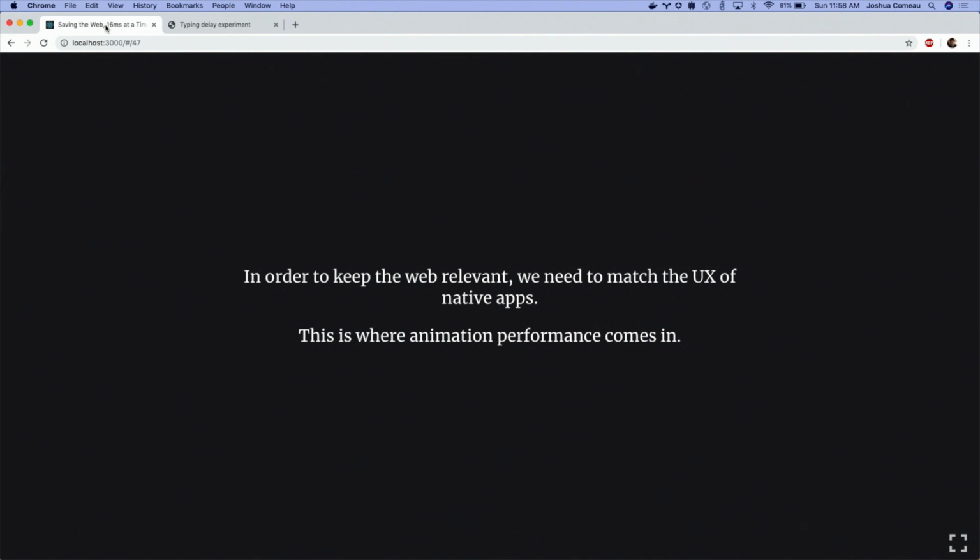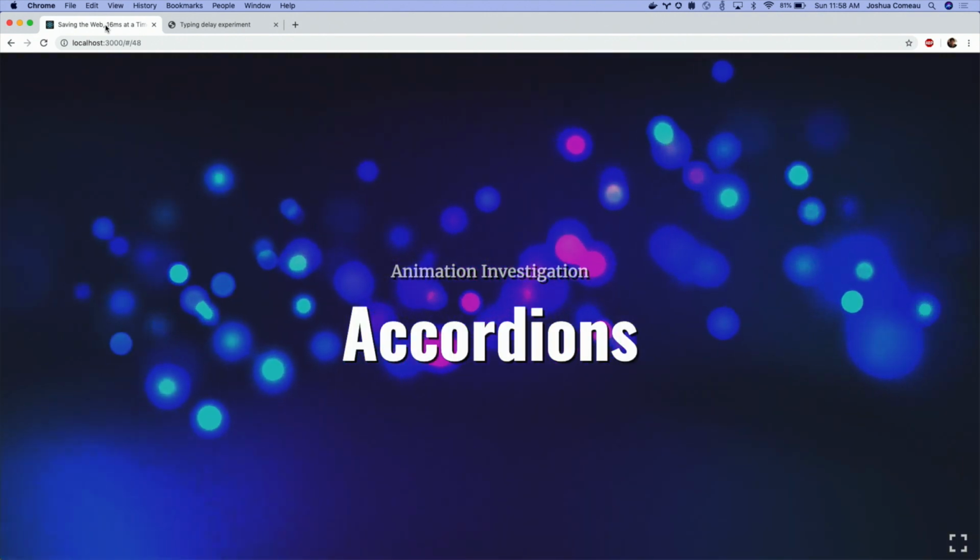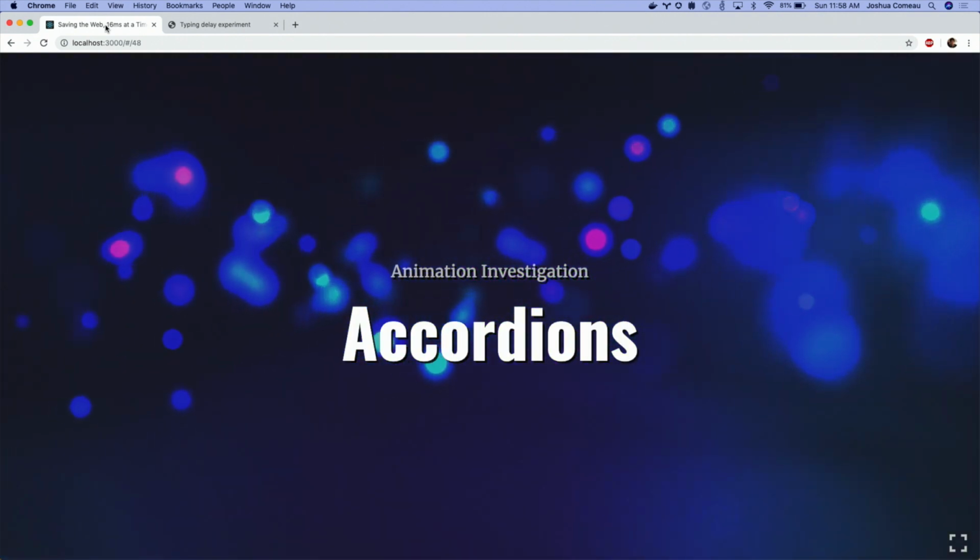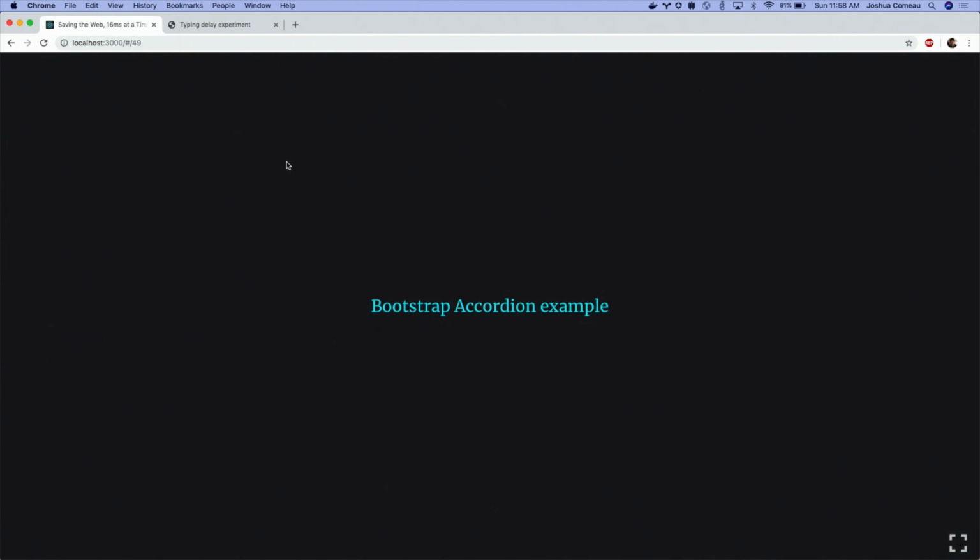I think if we want to make sure that this remains the case, right, if we want people to continue to use the web and benefit from it, then we have to make sure that we're competing with native apps on this quality level. Okay, let's look at an animation. Let's talk about accordions. So I'm going to pick on Bootstrap.